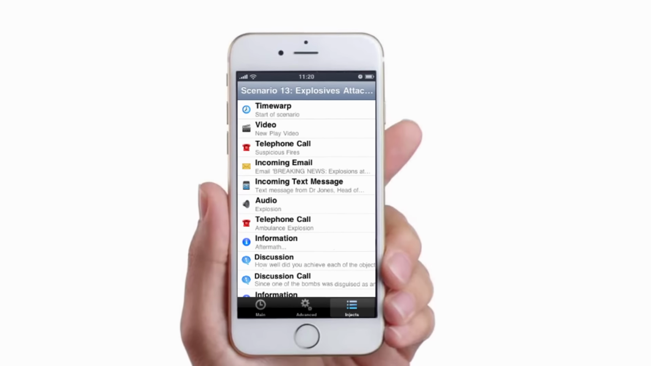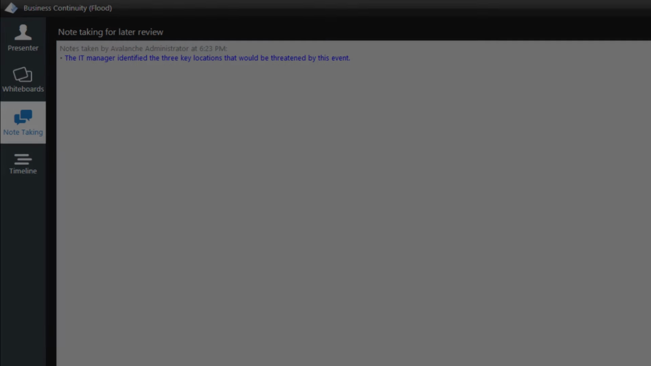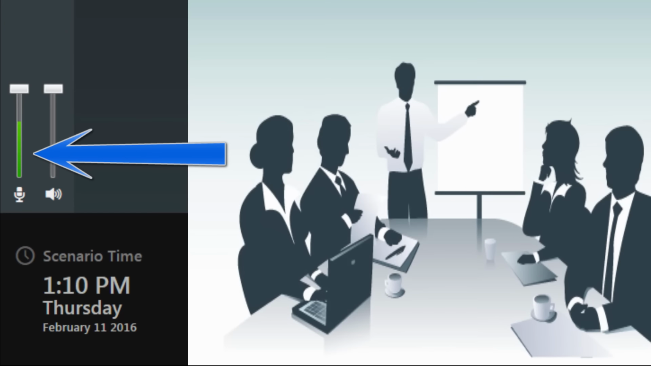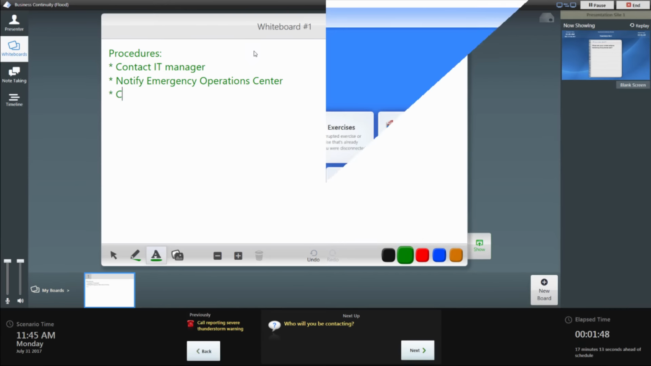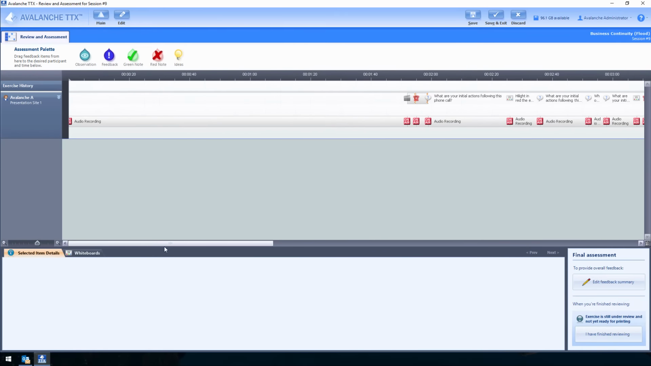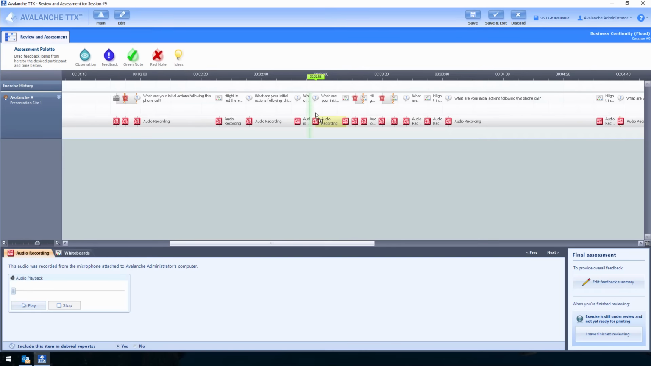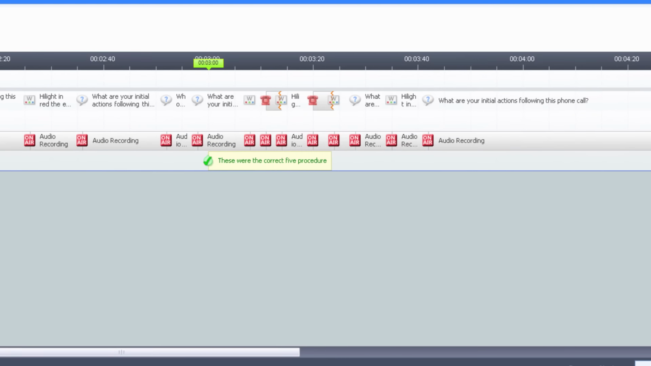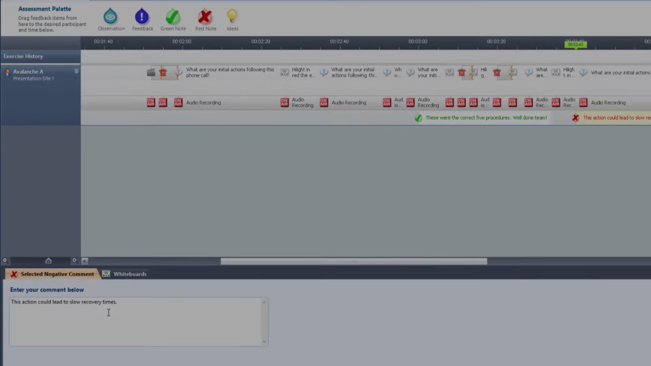As you step through the scenario, everything the participants are saying and doing is tracked for later review. This includes their voices, note-taking, and their interaction with on-screen whiteboards. Following the exercise, you can use the exercise results feature to review these responses and provide feedback or assessment. You can even note down ideas and lessons learned from the session, which can be used as part of your team's strategy for continuous improvement.